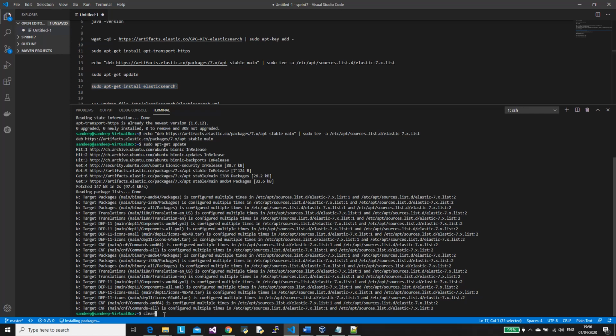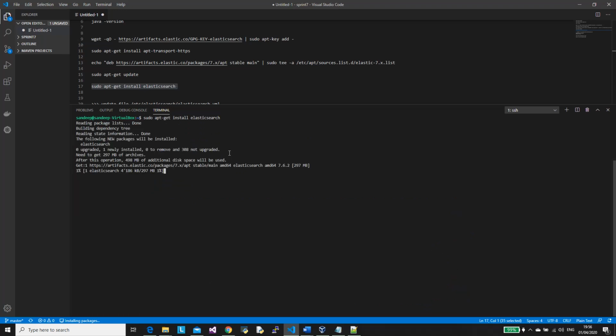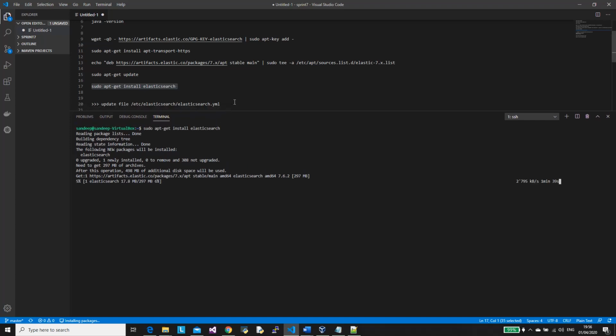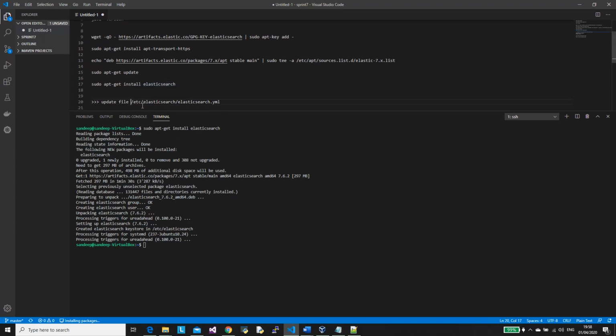So I'll just clear the screen. All right, so now this looks good. Installing, and then the next step will be to update the Elasticsearch YAML file. It's going to take some time because the package is installing. All right, so everything is set up. Now the next step is to update this file.